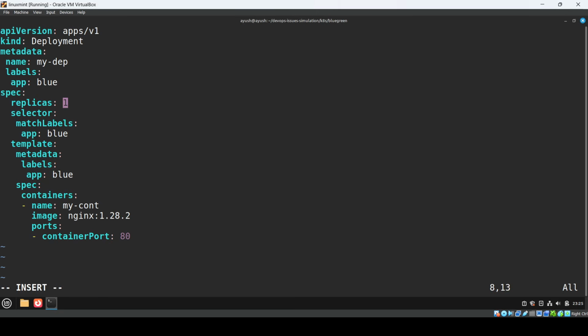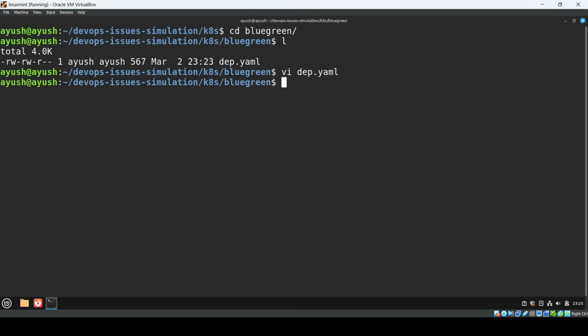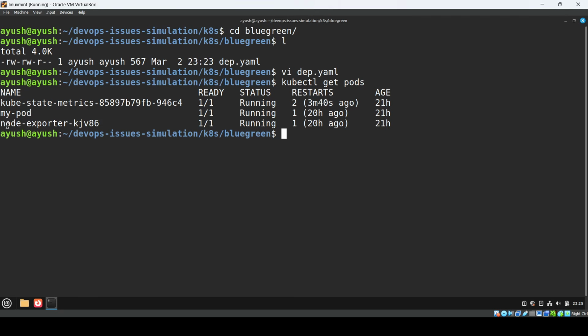Replicas I am going to create 3. For now I will see if anything is already running. Okay, this pod is there. I'll just delete it. Delete pod, my pod.